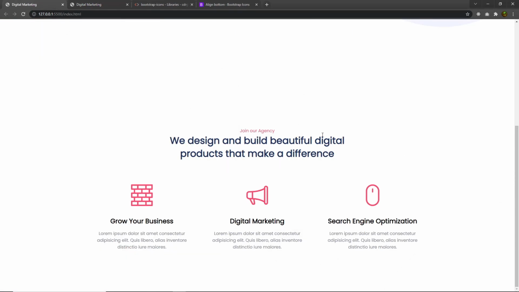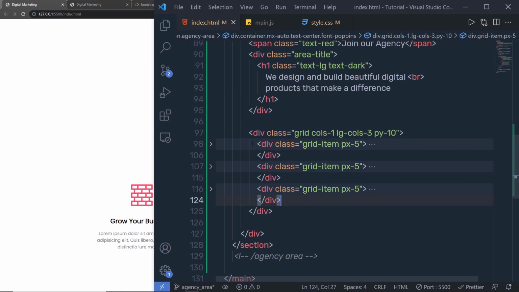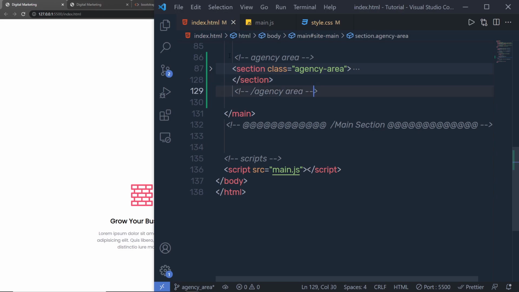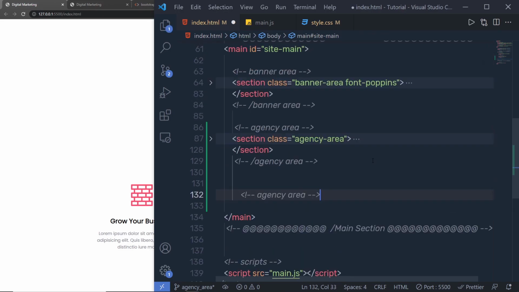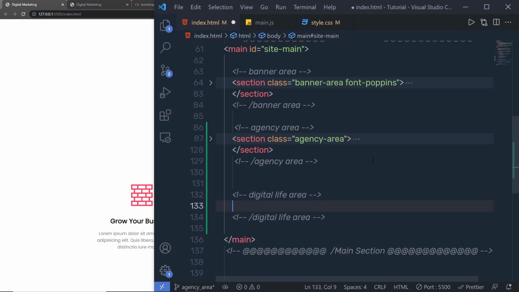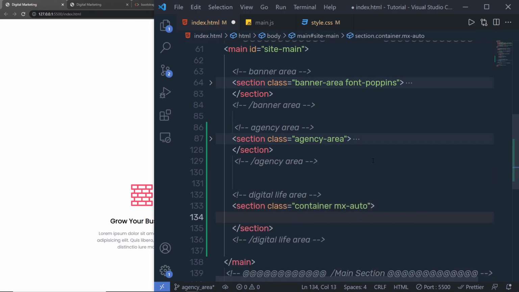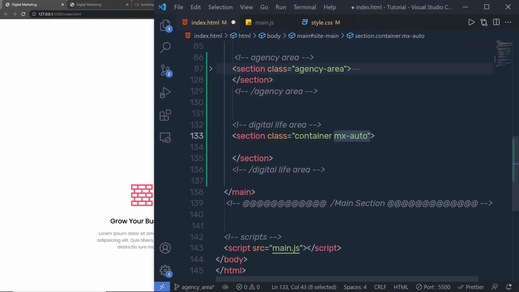I'm going to go back to the unfinished website, and I'm going to open my index.html. Minimize this agency area, copy this comment and specify that just down here to indicate this is the area of live section, or you can say digital live area. So inside this comment, I'm going to add a section with container and mx-auto class. As I said, mx-auto allows us to center this container, and to this section I'm going to add a class called live-area. This is my custom class.